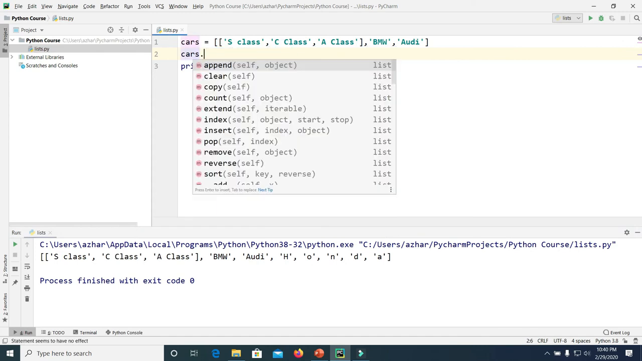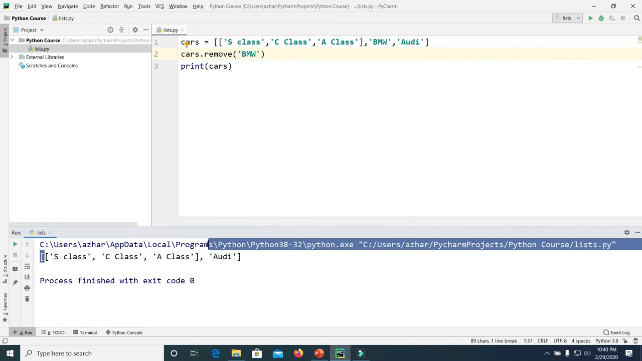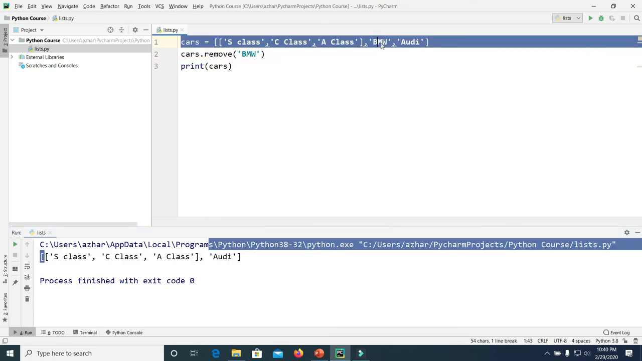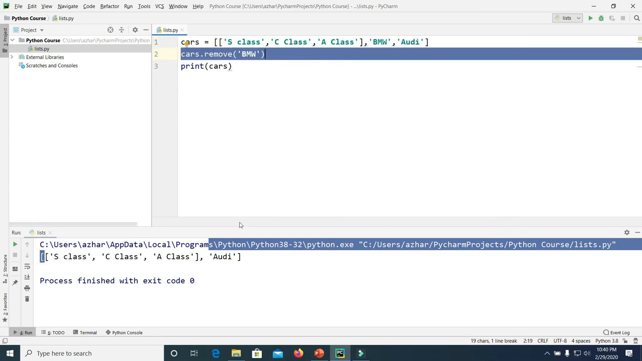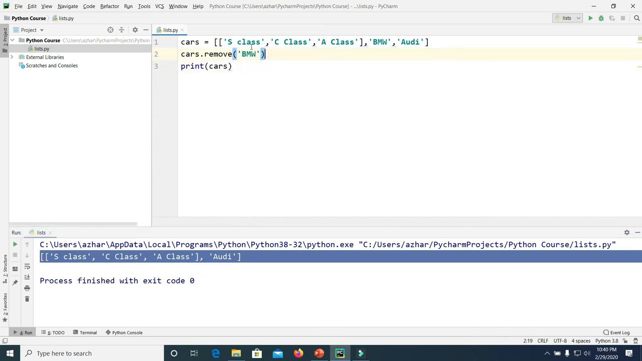Now let's try another one. Let's try, for example, remove, and I will write here, for example, BMW. Let's see. So here, as you can see, it has removed BMW from the list. Our list first included BMW, but after this we do not see any BMW here. Now let's try another one.